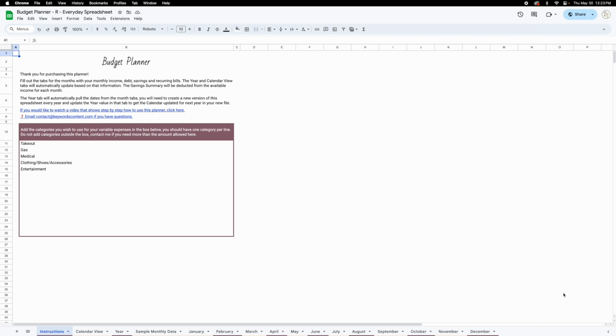Other thing to keep in mind in the instructions tab is the variable expenses categories. Now, if you've never done budget planning, you may not know how to categorize your variable expenses. If that's the case, I strongly recommend that you start filling out the variable expenses first, and then once you have them filled out, look at what you have and create those categories and then come back and fill those in.